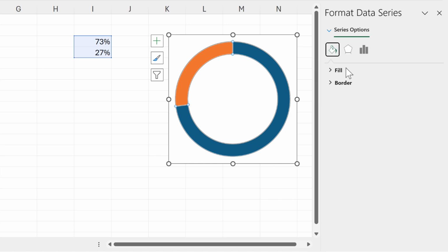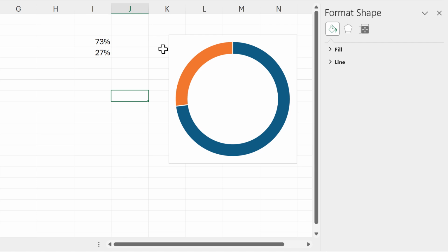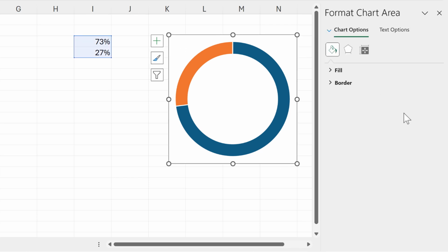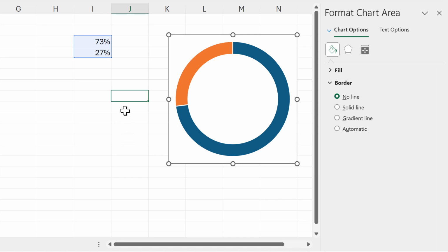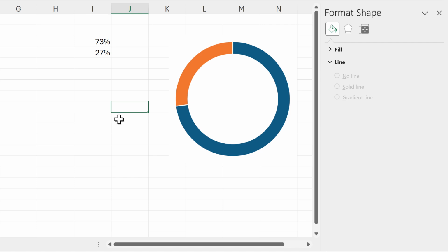Then I can also change the fill and the border. So I'll click off of the chart for a second, and you'll be able to see that it has a grey border around the outside. And I can get rid of that by changing it to no line. And now the border has been removed.